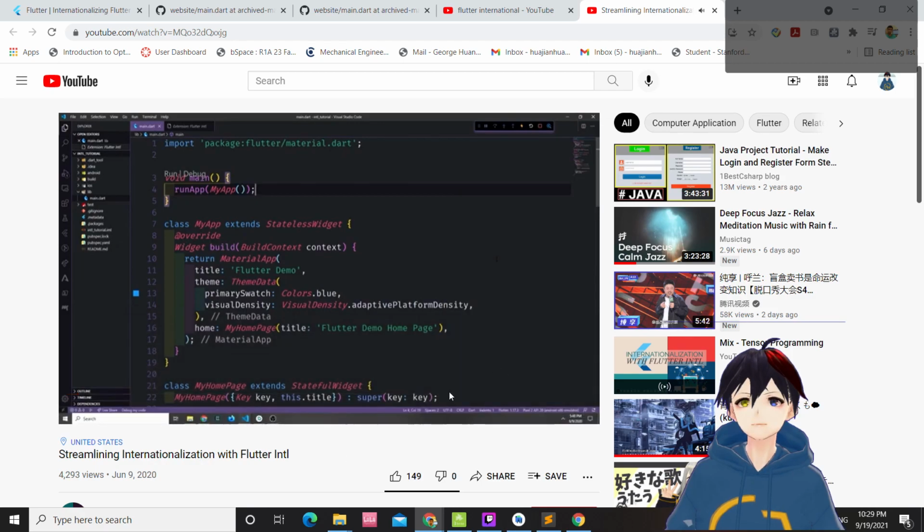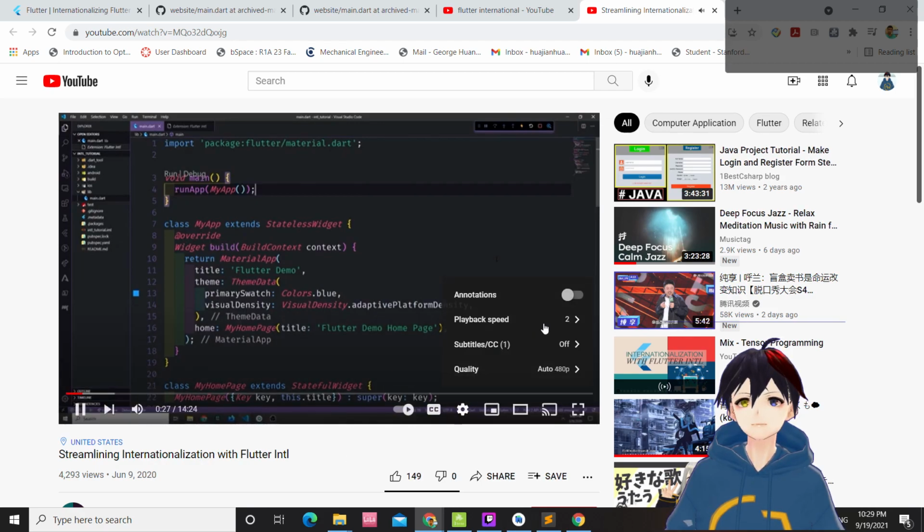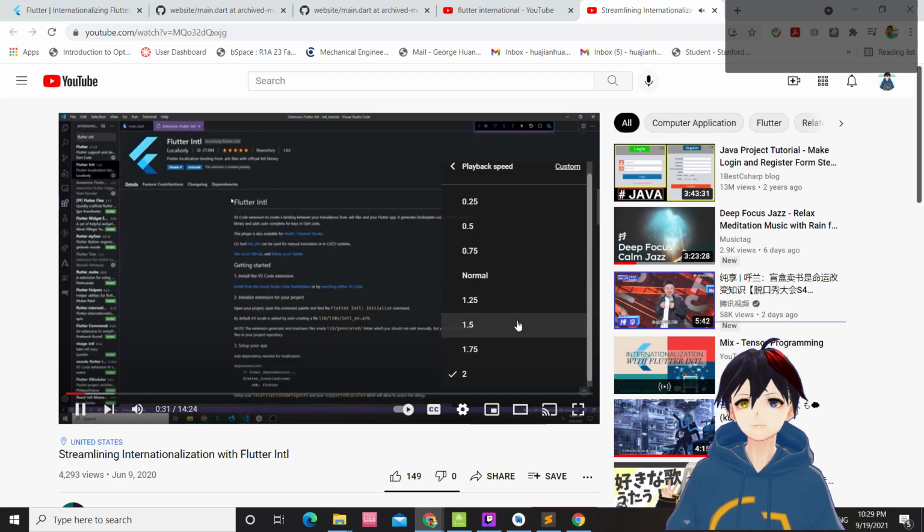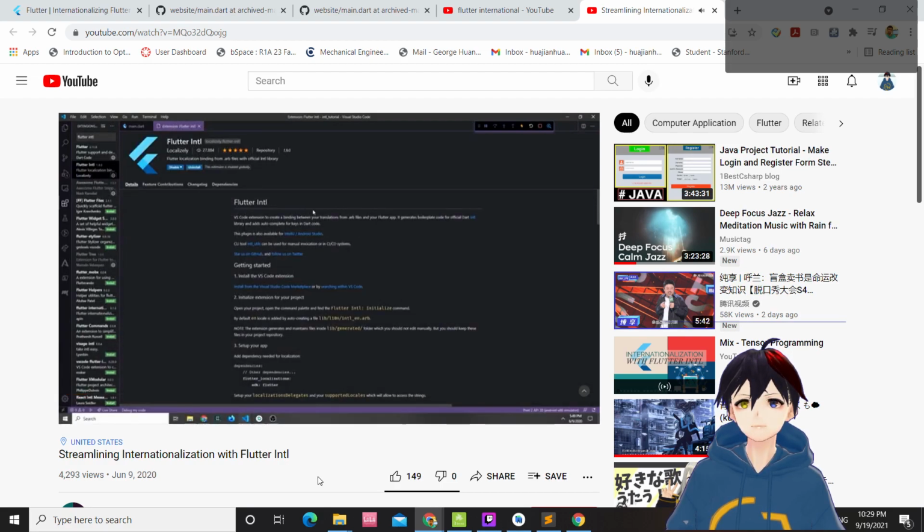Also, since I made that video, there are quite a few new plugins and libraries and stuff that really streamline the process. And the main one that I'm going to show you today is actually an extension that you can install in Visual Studio Code, IntelliJ, or Android Studio. And I'll leave a link for this extension in the description of this video.